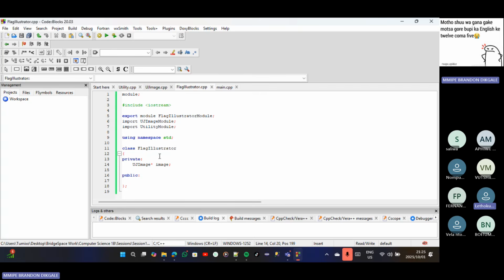So the flag illustrator is a derived class, right? It's gonna be a base class. It's a base class, yeah. Alright, so do you also have to export that class?